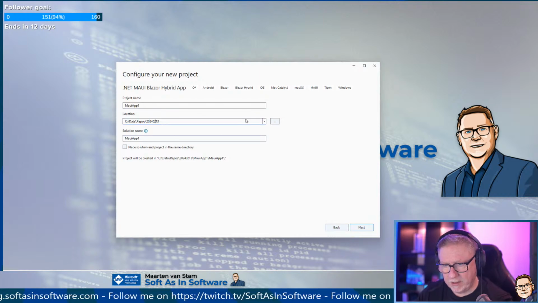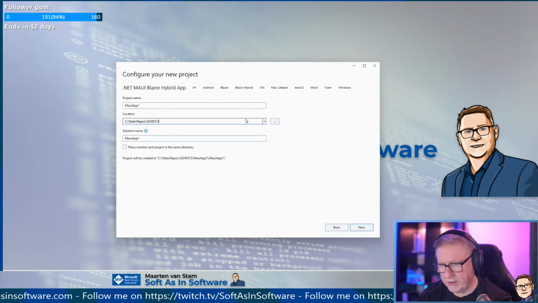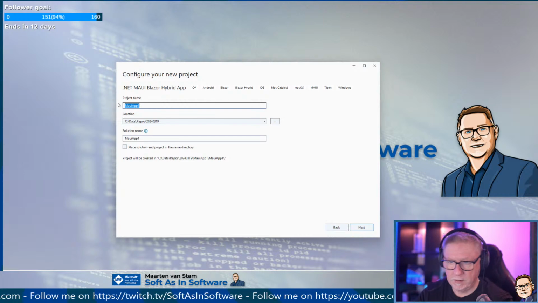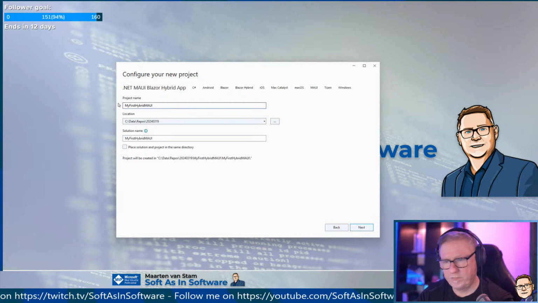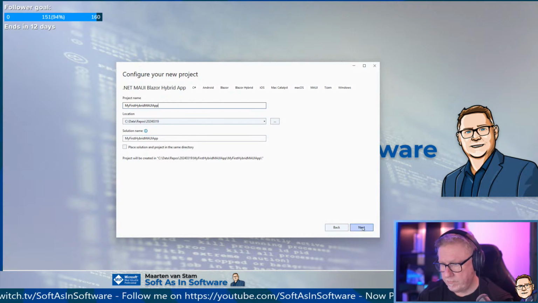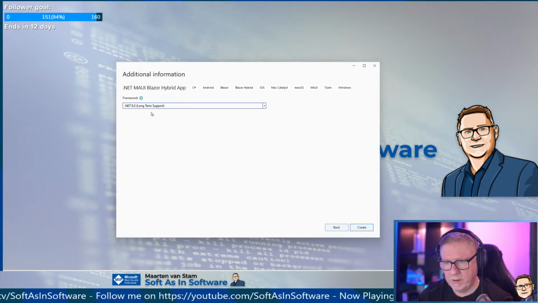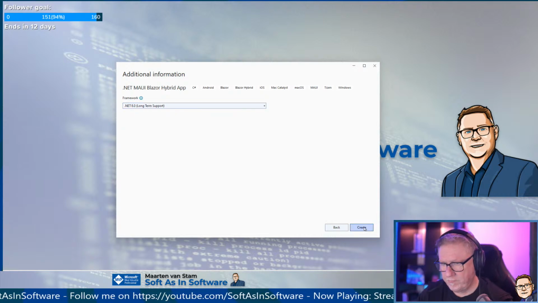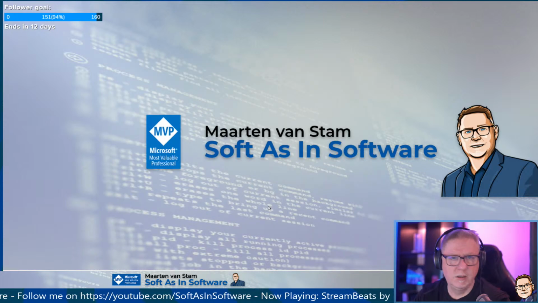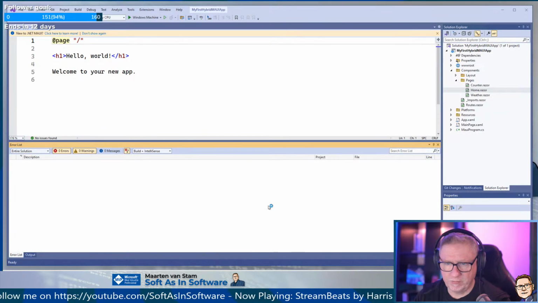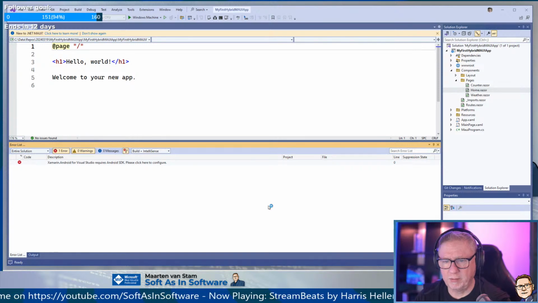Let's see, can we make a new folder in here? 19. My first hybrid MAUI app. Next. Long-term support. Let's do that. Let's see where we run into. They should give a default application.